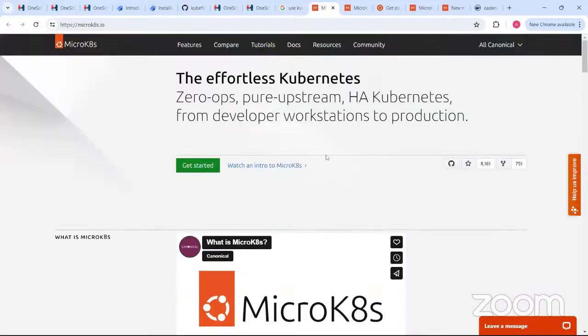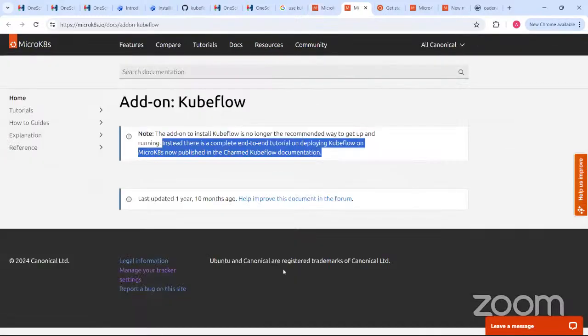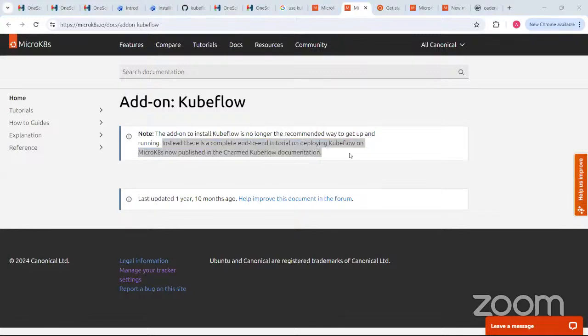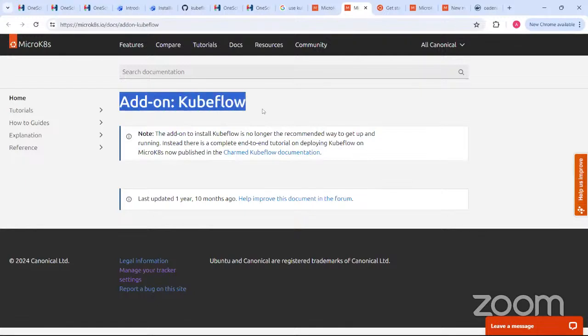MicroK8s was also, just as I showed you when we started this session, so they have a lot of different add-ons that their team of developers created on the back end, seeing how stressful it is for people that want to learn Kubeflow locally. It's hard for someone that has minimum resources to do all of the technical know-how required. So they previously provided this add-on that you can use to install Kubeflow.